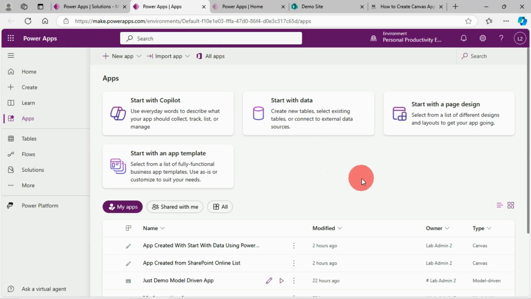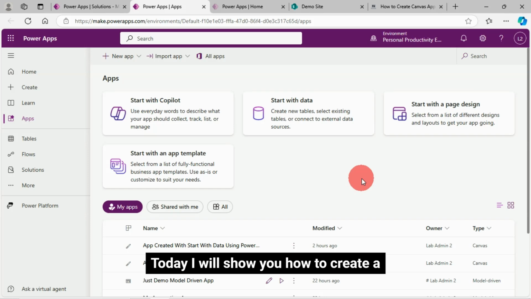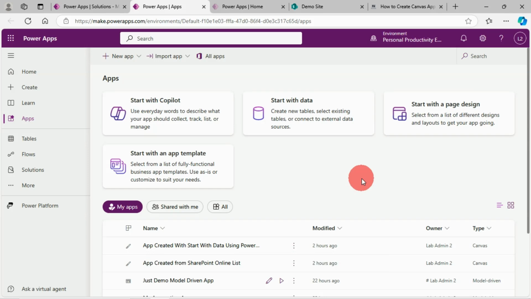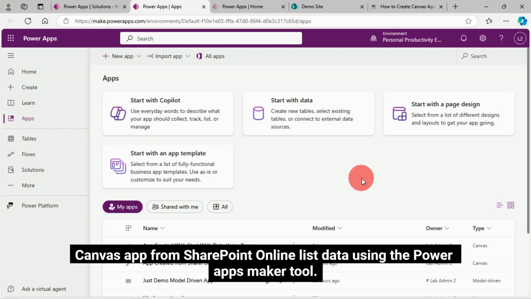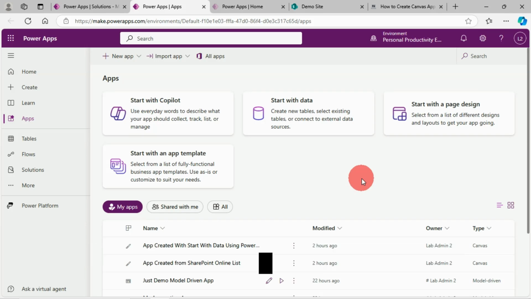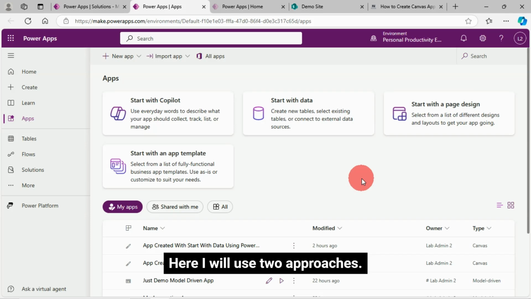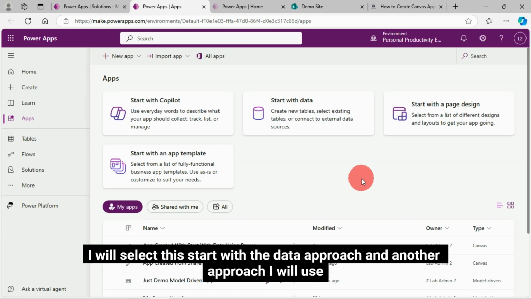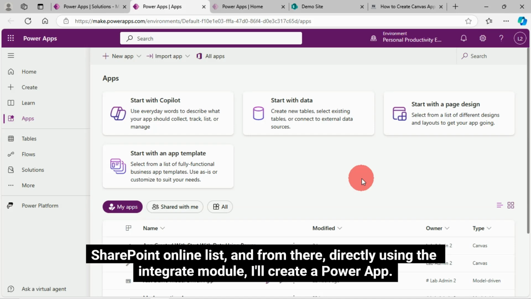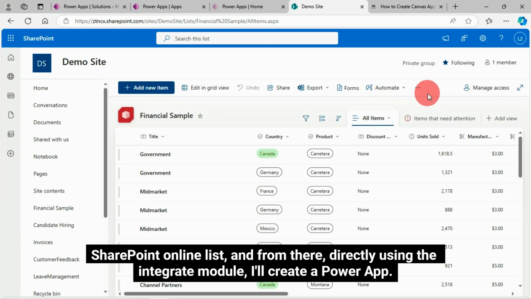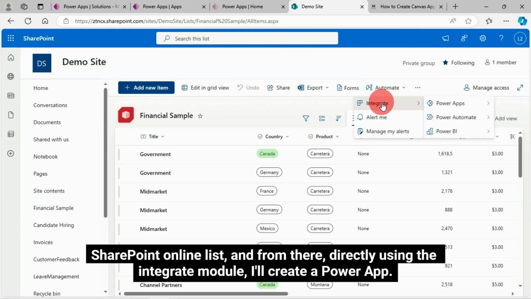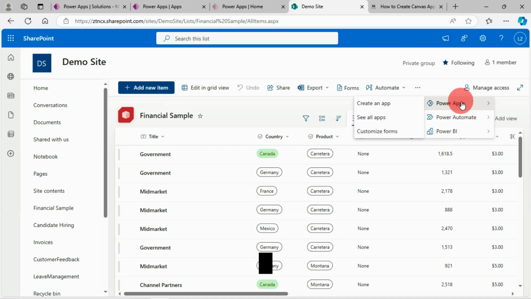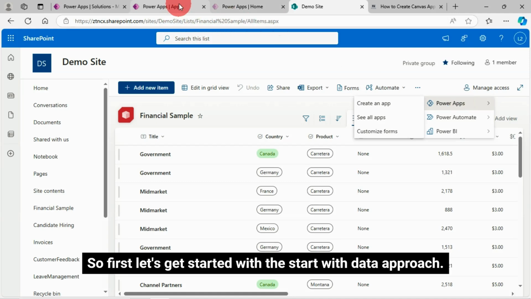Hello, everyone. Today I will show you how to create a canvas app from SharePoint Online List data using the Power Apps Maker tool. Here I will use two approaches. First, I will select the Start with Data approach, and for the other approach I will use a SharePoint Online List and, from there, directly using the Integrate module, I'll create a Power App. So first, let's get started with the Start with Data approach.